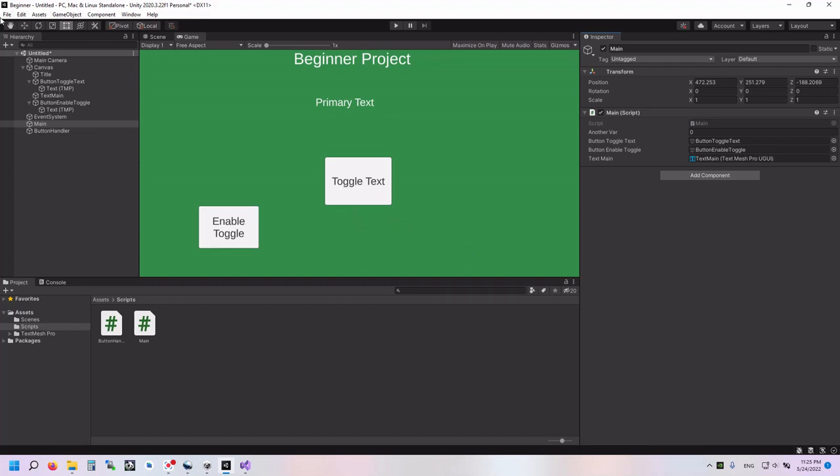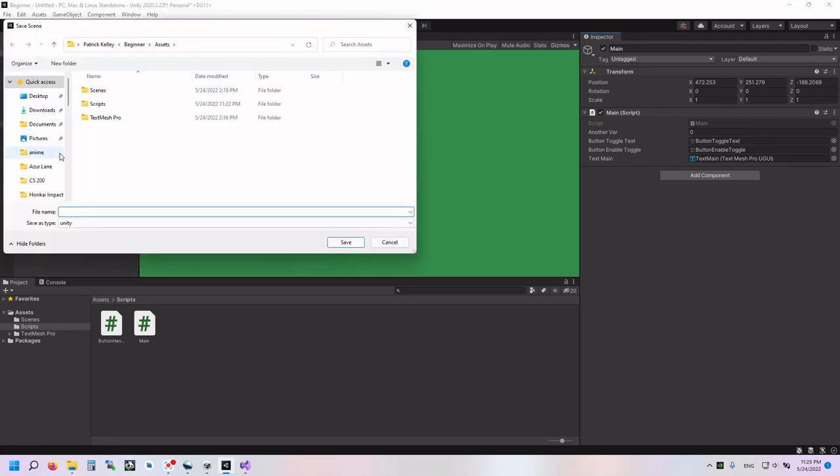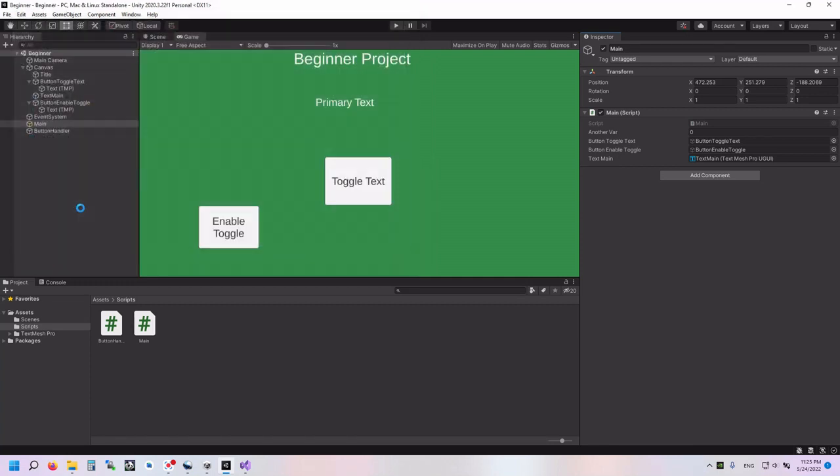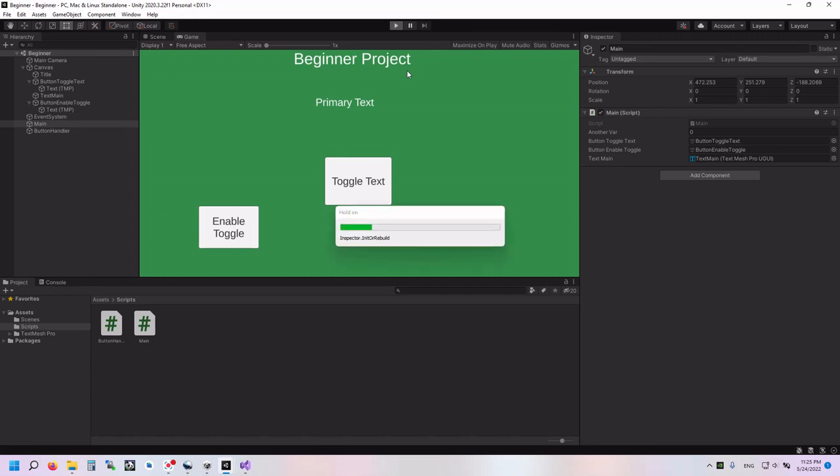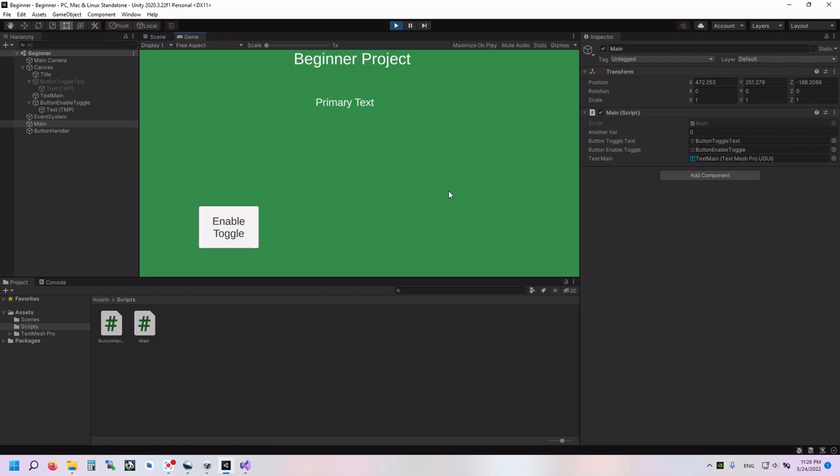I'm going to go ahead and save the scene. Okay. And it wants to know what I want to call it. And I'll just call this beginner. Okay. So instead of the default scene, now it has a name. And I'll go ahead and run it now that it's saved. And the button disappeared. Okay.